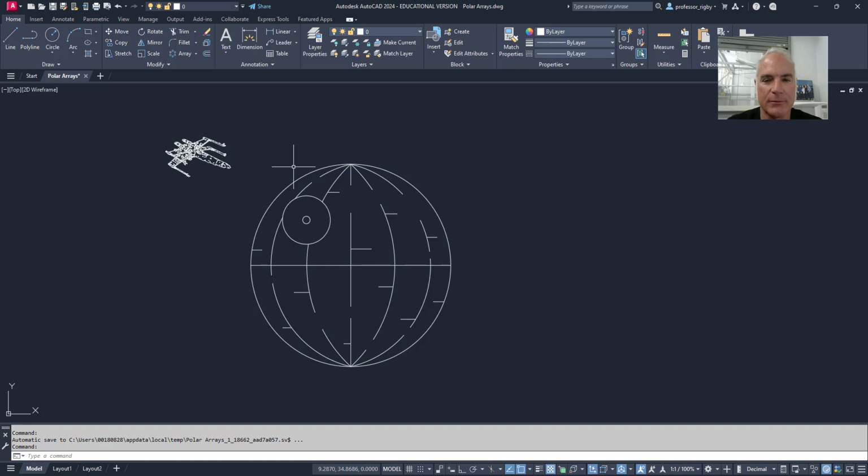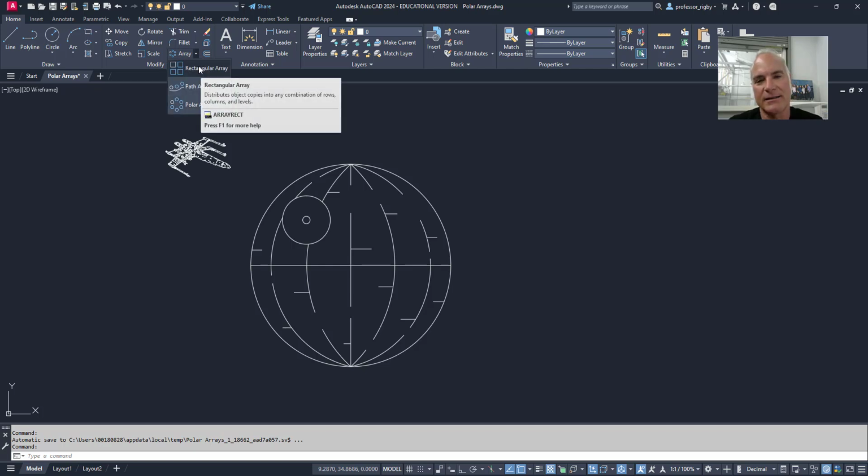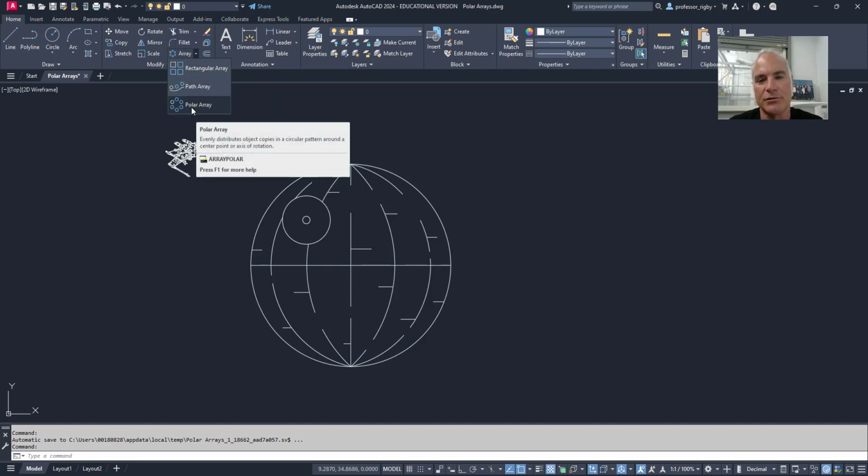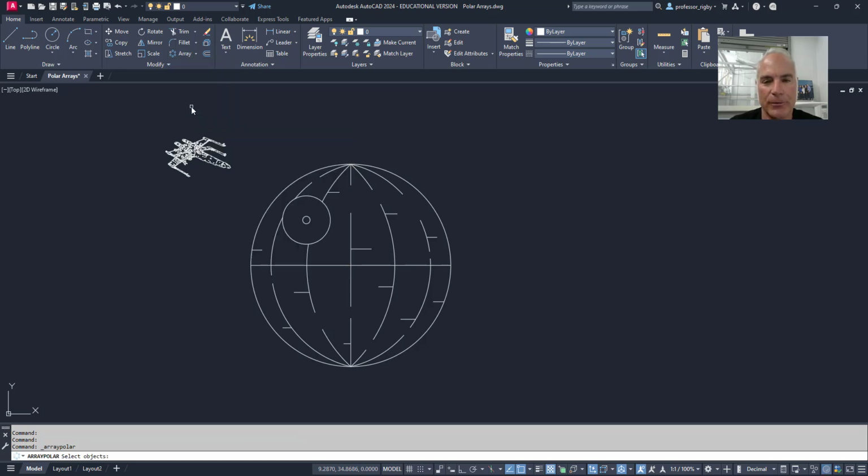What I'm going to do is first go to the polar array command. So on the Home tab up here at the top, I'm going to go to the Modify panel, and then where it would normally have the rectangular array tool, I'm going to choose the polar array tool. And now immediately it asks me to select the object that I want to array, which again is going to be that X-Wing fighter. I'll press enter to say that I'm done with that.